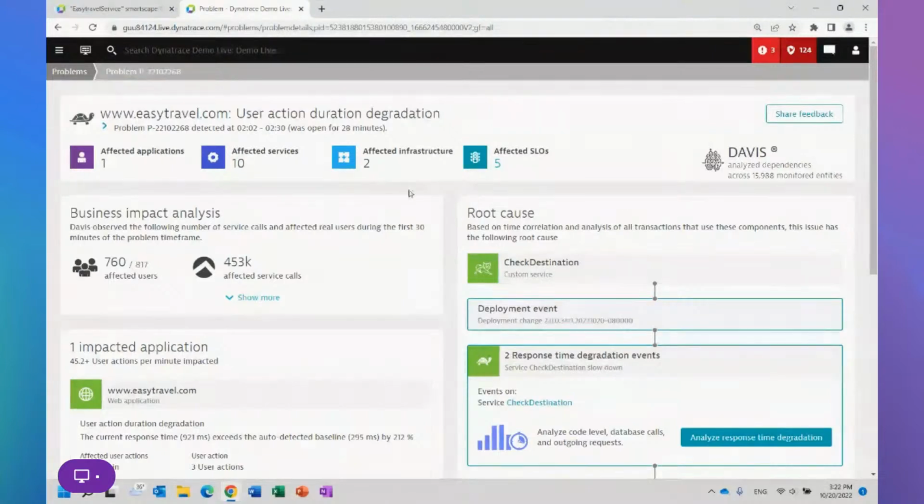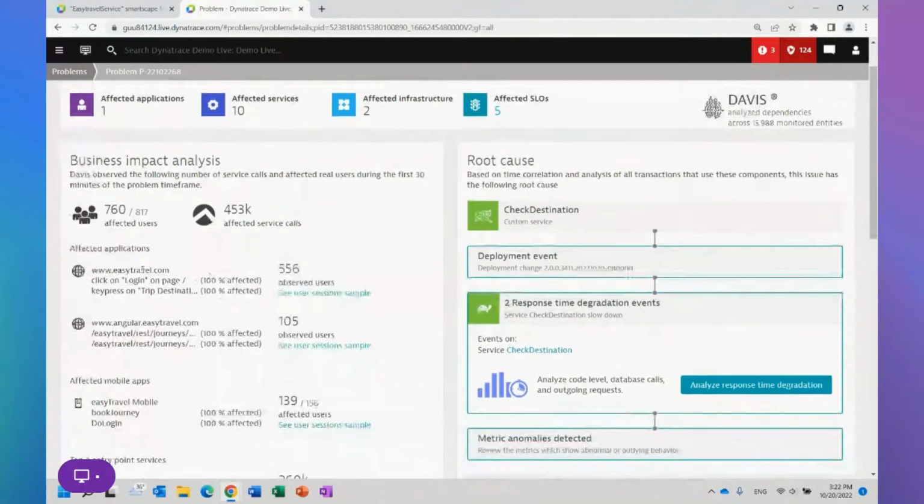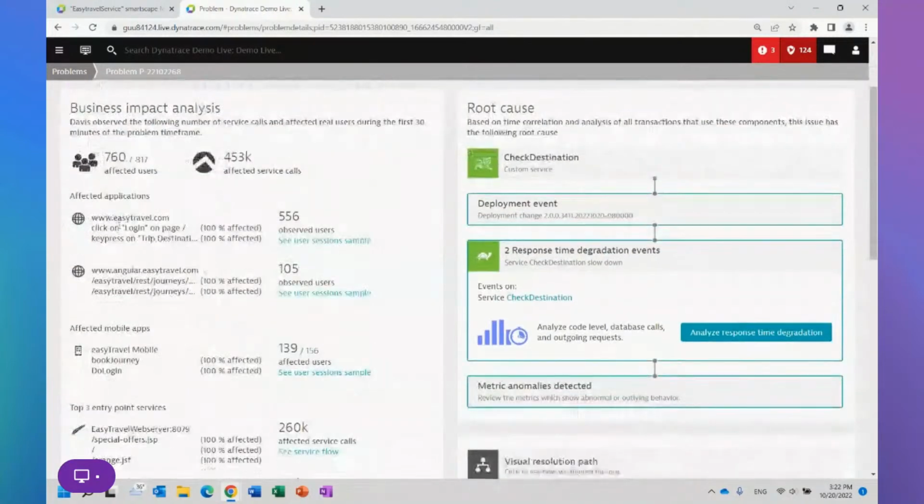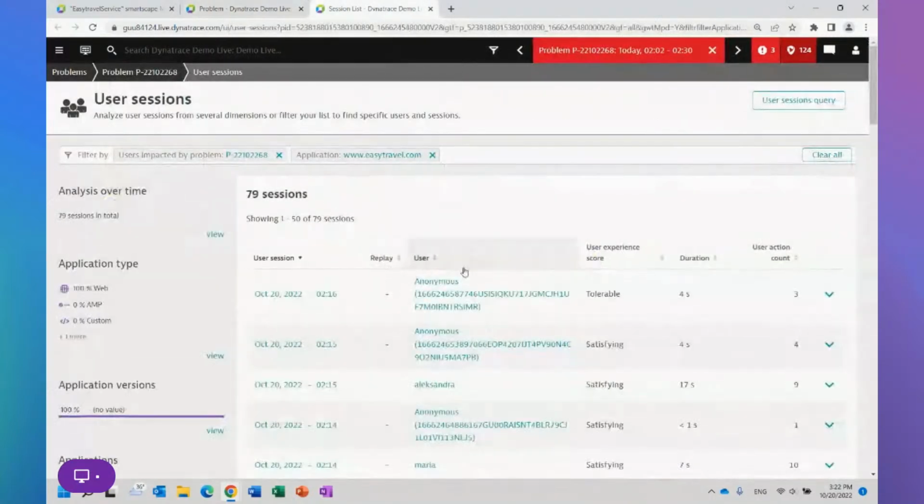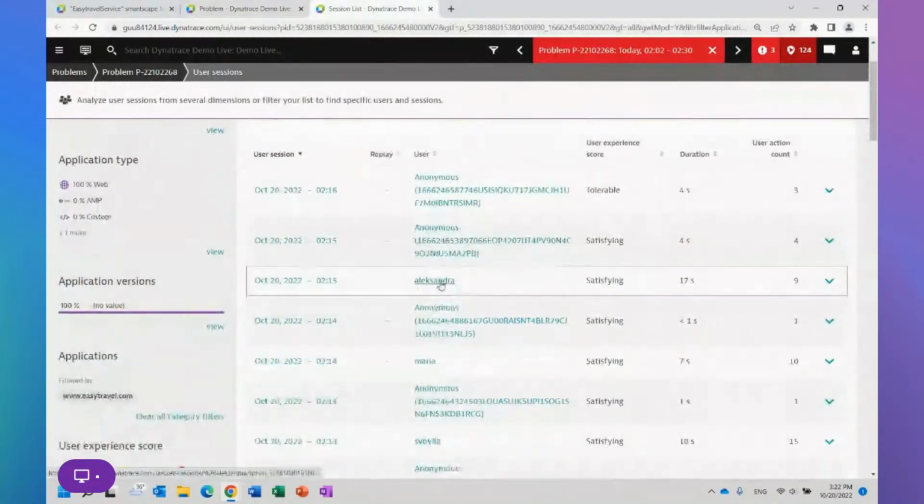So as we scroll down the page here, we can also look at the business impact analysis. So really getting into the number of affected users and seeing exactly who they are. So if I want to see which users were having an issue, I could click down into this and view the different sessions here. Some have usernames in there, and we can help pull those out.